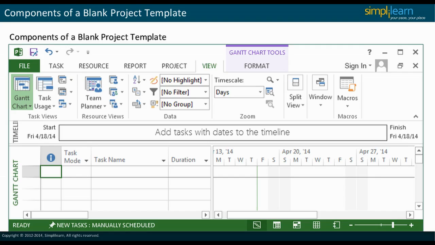In the next slide, we will focus on how to create a new project using an existing template.